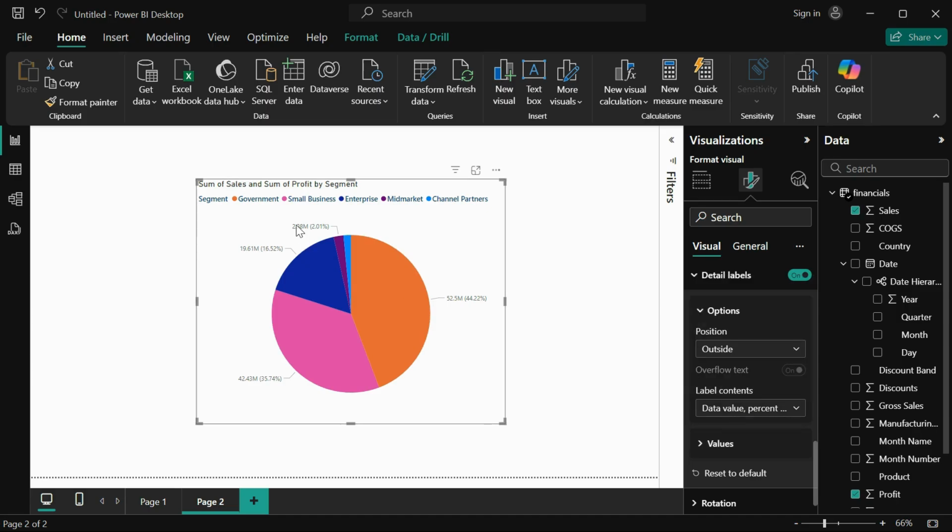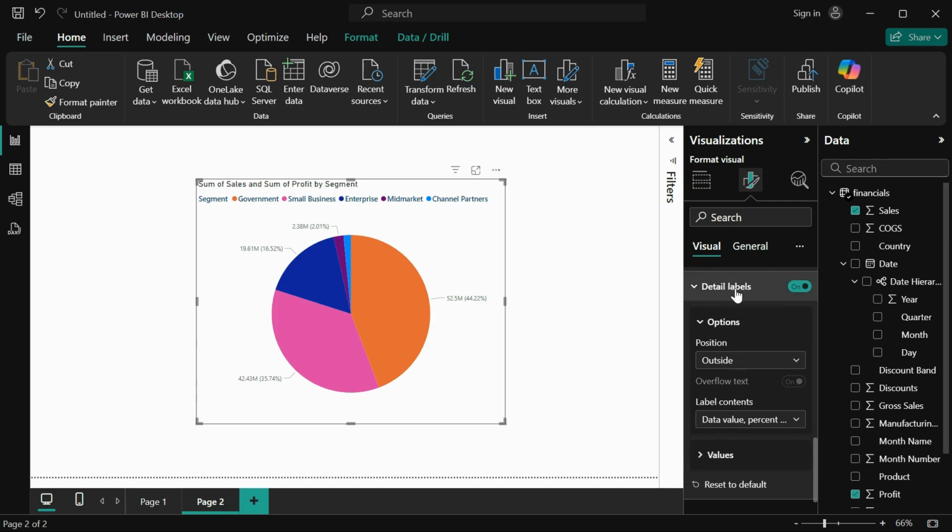Whatever data you want to show here, whether value or percentage or both, you can refer to the label contents under the detail labels section. Here it is selected as data value, percentage of total. If you click on category, then the category will be visible, right? If you go on data value, then only the value will be visible. If you select percentage of total, then only the percentage will be visible. So as per these, you can display the labels here, right?